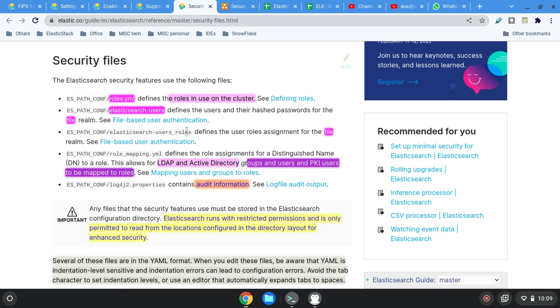So this is the Elastic users_roles file, the role assignment mapping for the users in the file-based realms. And role_mapping.yml is the role mapping file. If you want file-based mapping for external realms like LDAP, Active Directory, PKI users, anything, then you can use the role_mapping.yml file. All these 4 files are placed within the conf directory of the Elasticsearch installation.